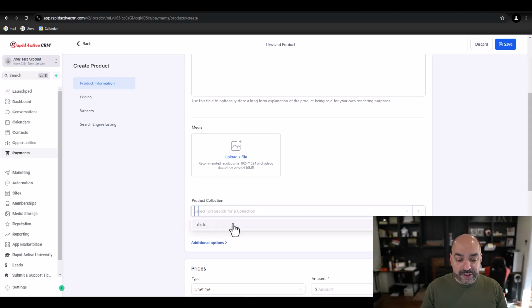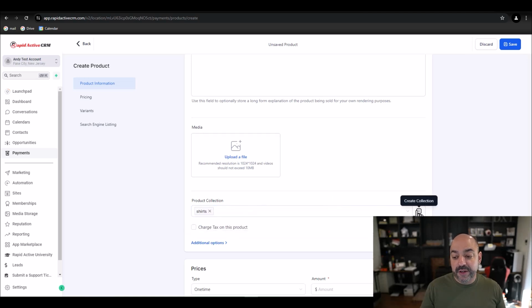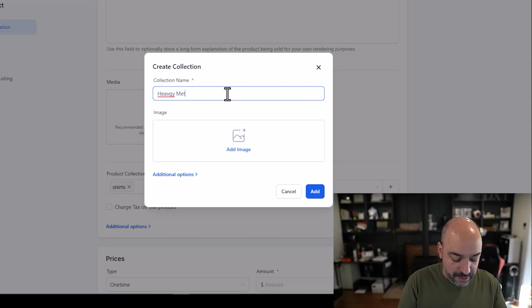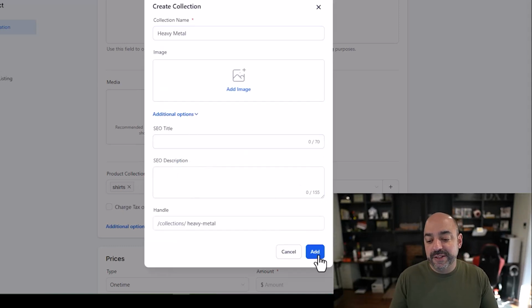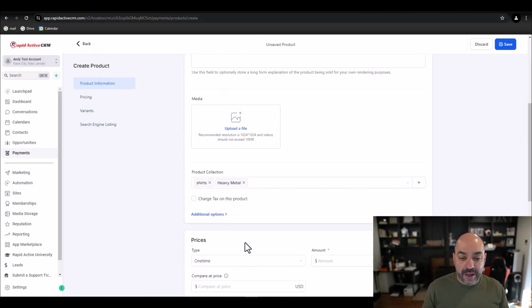The collection is going to be shirts. If you want to add other collections, like maybe this is heavy metal or cover band, whatever you want to do, right? And I put a little picture about what it is. Additional options, I can put SEO and everything else. I can go ahead and hit add. And now I have it right here, right?